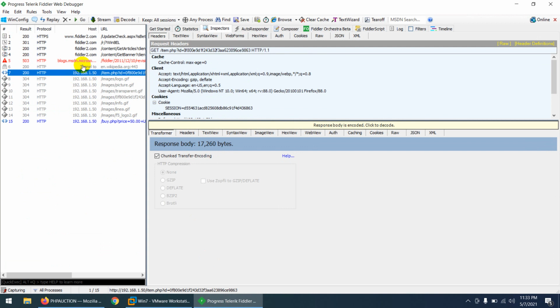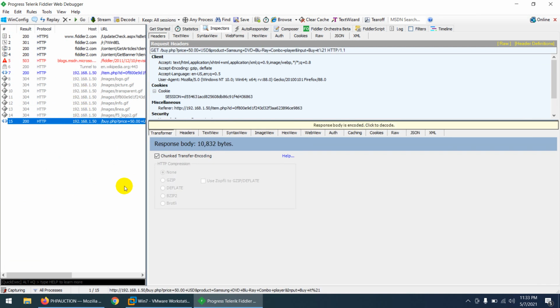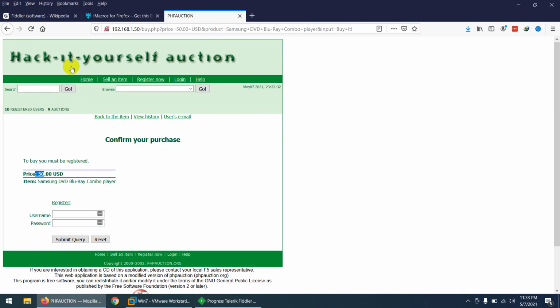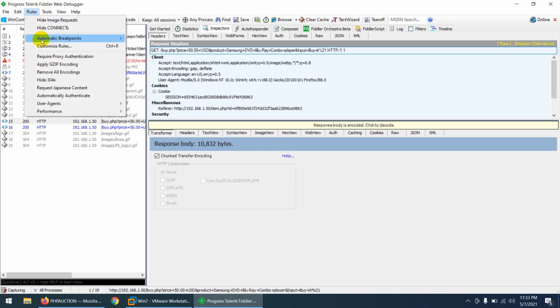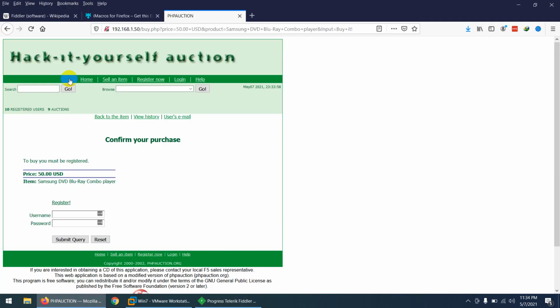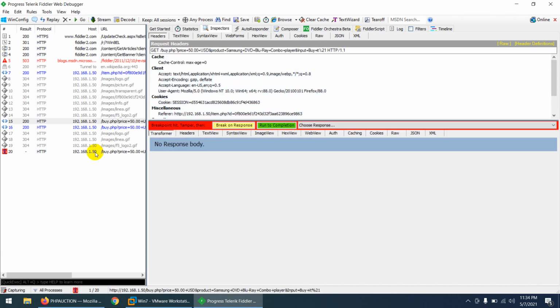Okay, so let me go to, here is the main website, and I just need to change this value. So let me refresh this one. Okay, and come here to Rules, and here is Automatic Breakpoint, before request. And now let's refresh again once more. Okay, now it's a proxy between this one. So if I go there, you see its price is $50. Let me change the value. So come here, instead of $50, let me say $1. I want to buy a $50 thing for $1, and say run to completion.